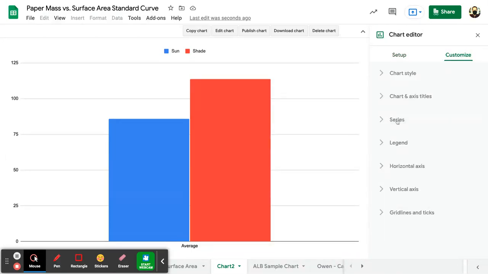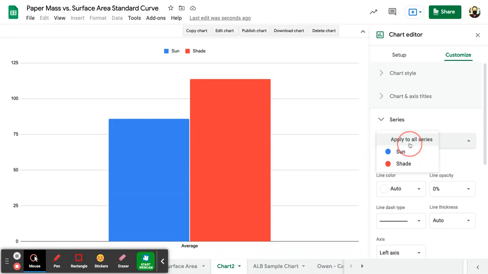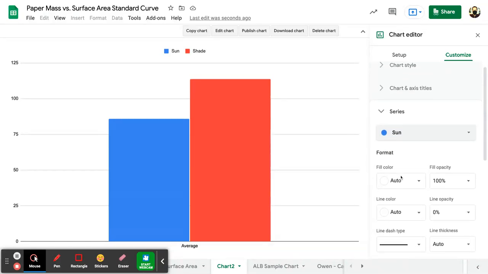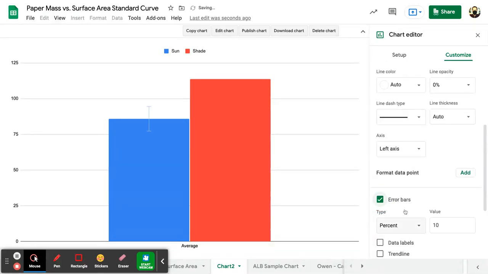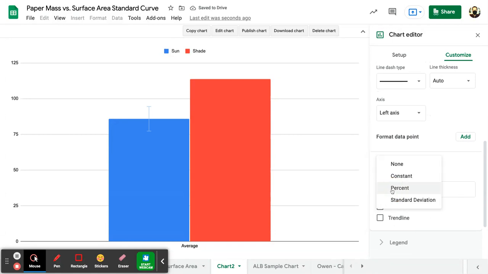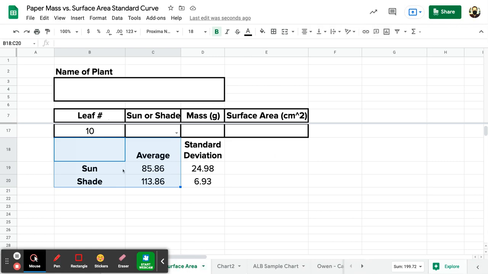I'm going to go to Series, and I'm going to choose one of the two variables that I'm interested in comparing to one another. So I'm just going to go ahead and start with the first one, sun. Okay, I'm going to scroll down to where it says error bars. I'm going to click error bar. I'm going to choose constant because I know the value of the error bar that I want the computer to plot for me. It's the standard deviation from what we determined in the last video and is still present on our sheet. So I'm going to go back to my sheet, and for the sun leaves, the standard deviation was 24.98.